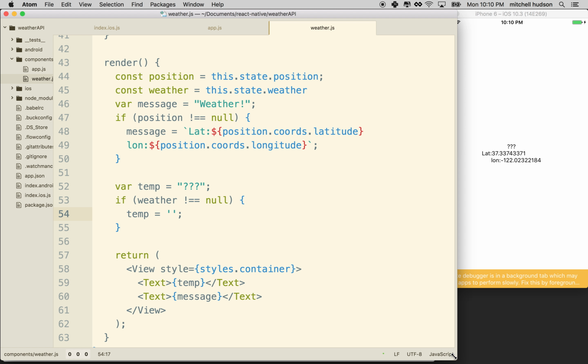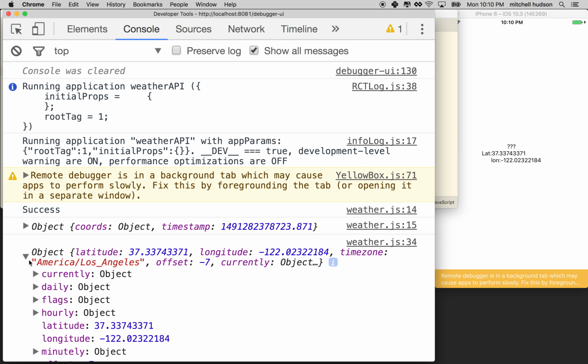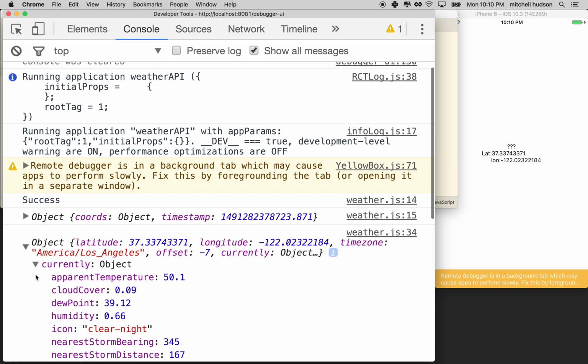Maybe I'll even resize this window here and open this thing up. And what I'll do is I'll get the current temperature, or the apparent temperature, for the current weather data. So this part of the object here is the current weather data. Okay, so we have this currently object, and it's at the root level.